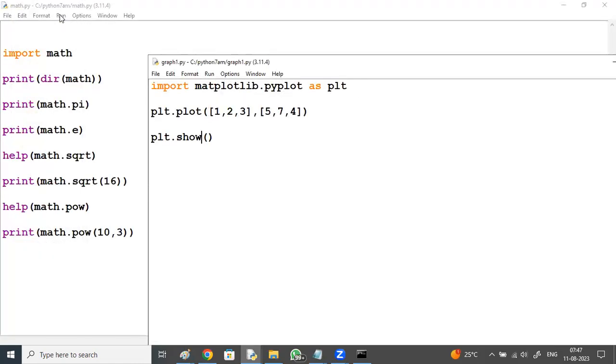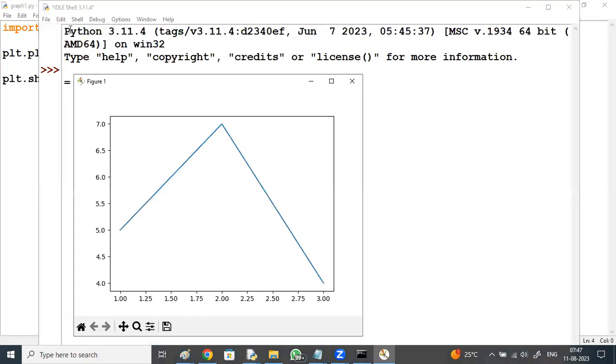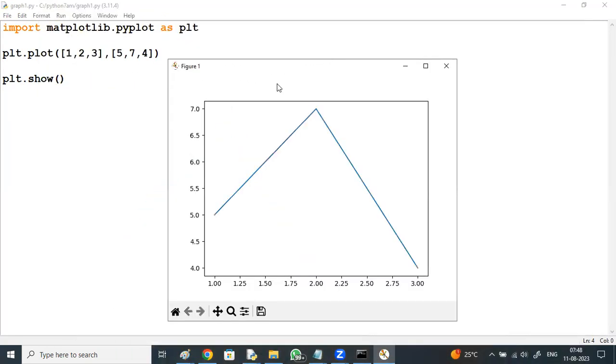Graph is generated with just 2-3 lines. See how simple generating a graph is, right? Just 2-3 lines of code: 1, 5, 2, 7, 3, 4. I didn't discuss any basics of Python or generating graphs or matplotlib, anything. Are you able to understand the statements or not? Very simple statements.